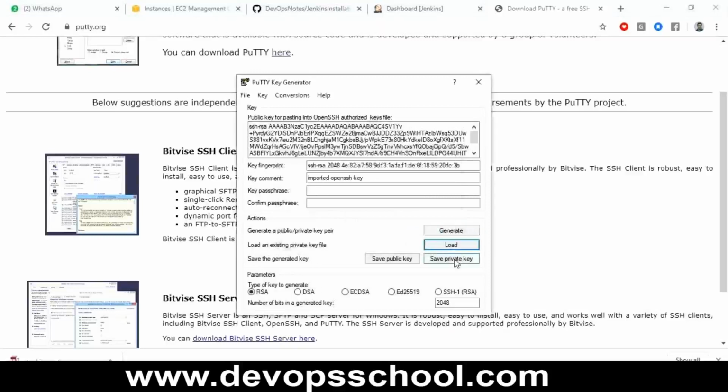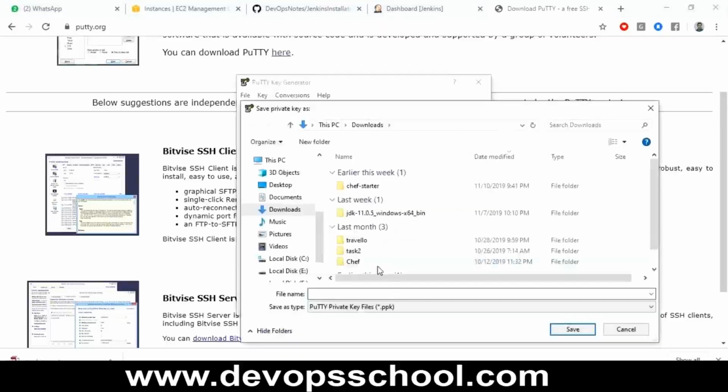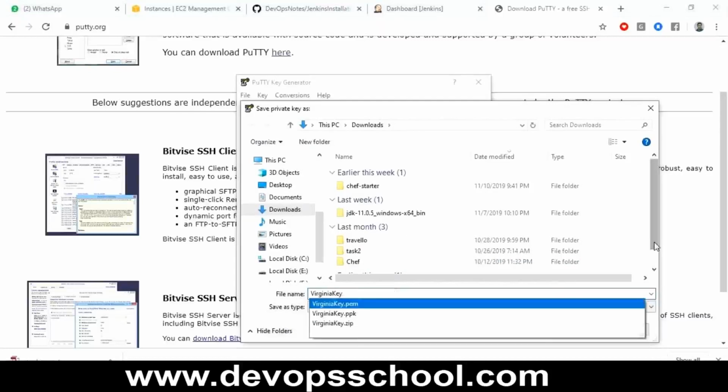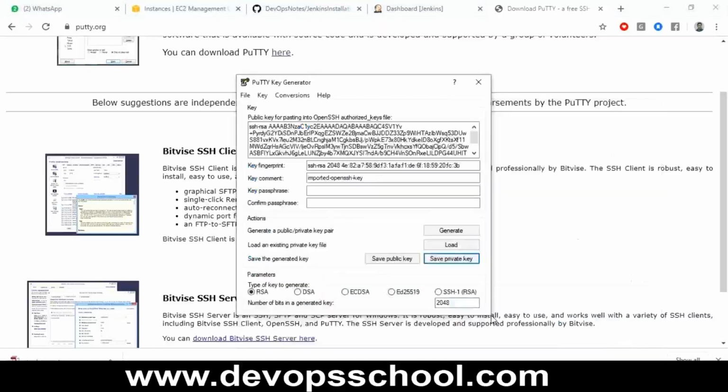If it asks, click on yes, and give the name. Give the same name, there's no need to write ppk, it automatically takes it. Save, and this will save the private key. Then close it. Now our private key is generated.